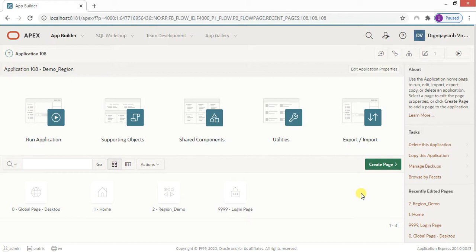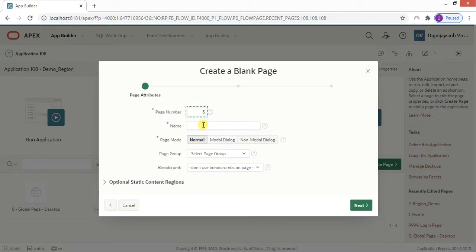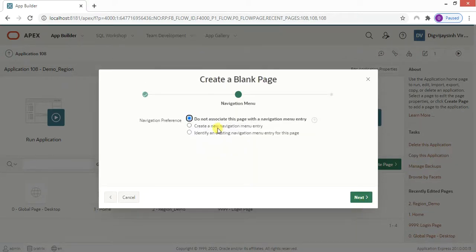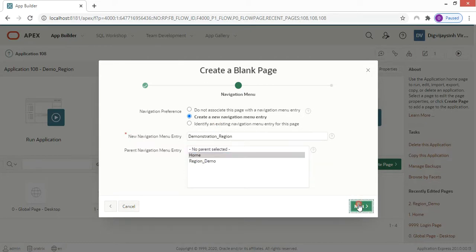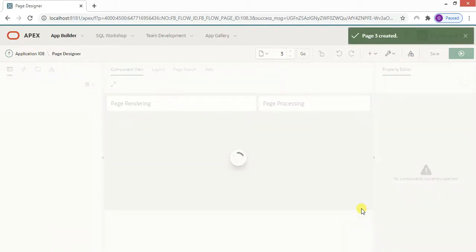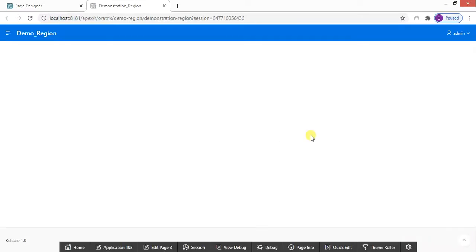let's say for example if we create one page over here. So just create a page, it will be a blank page, and let me name it demonstration underscore region. It will be a normal page. Next, I want a new navigation entry. Next, and finished. Okay, so our page is created now, and before moving further, let me run this page. So as you can see, it's a blank page, absolutely right.